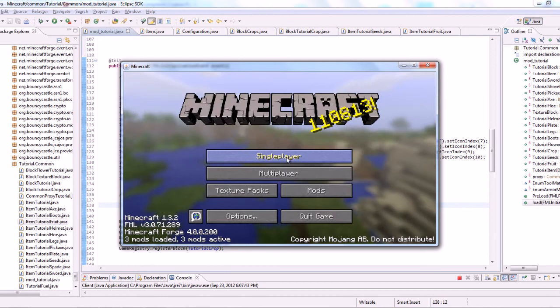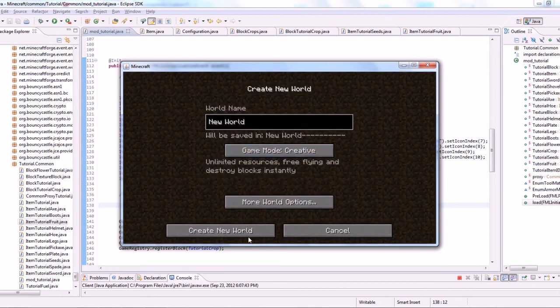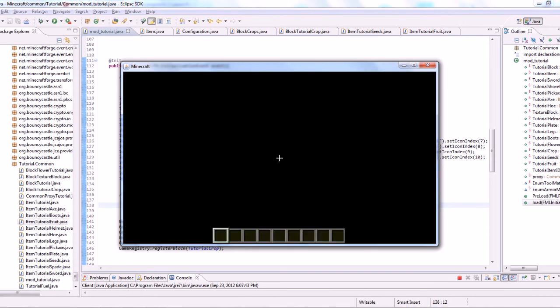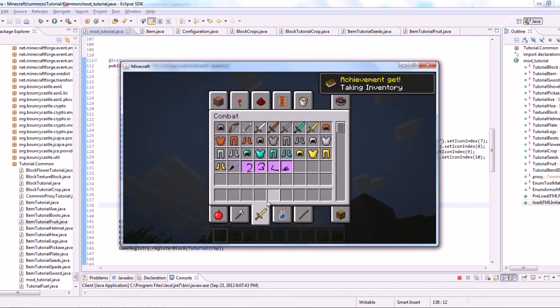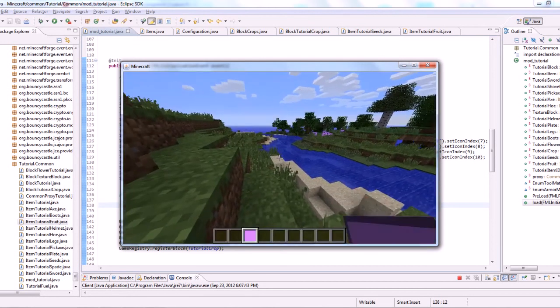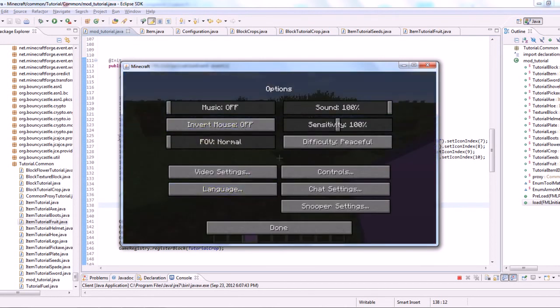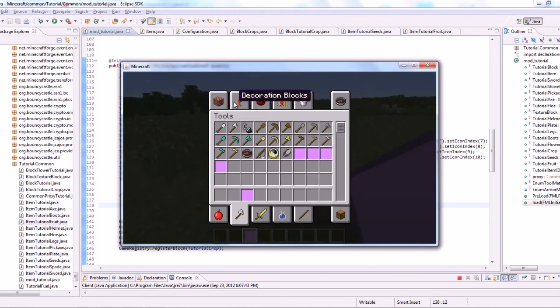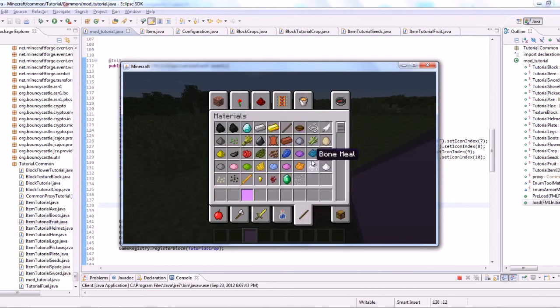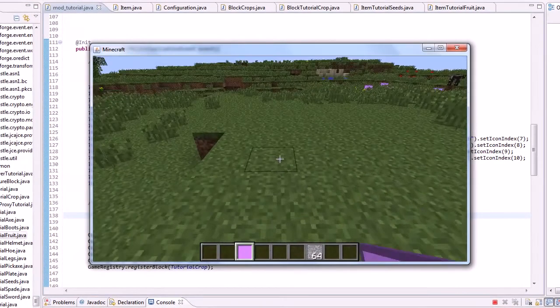Minecraft, Mojang. Open up, new world, creative. Building terrain. There we go. So what we're going to do is get our hoe. Okay. And my FOV must be a bit lower. And where are my seeds? This is my flower. This is my seed. Awesome.